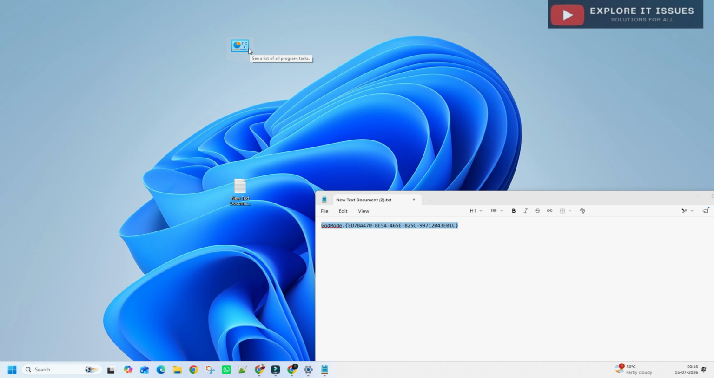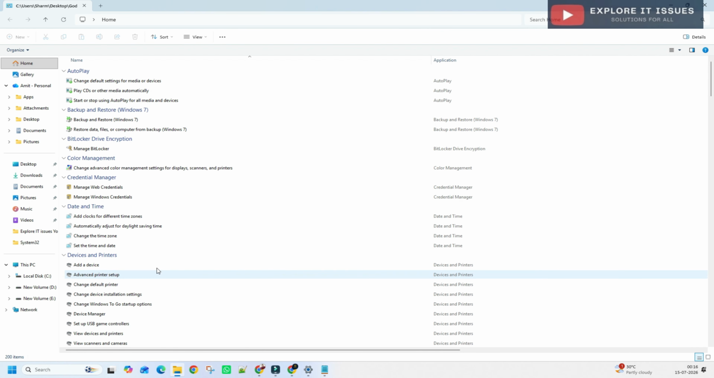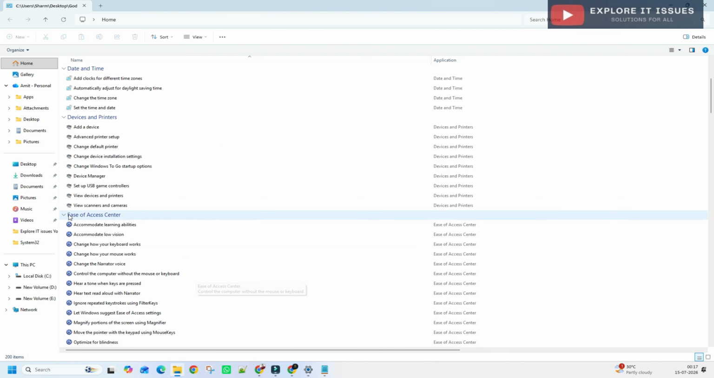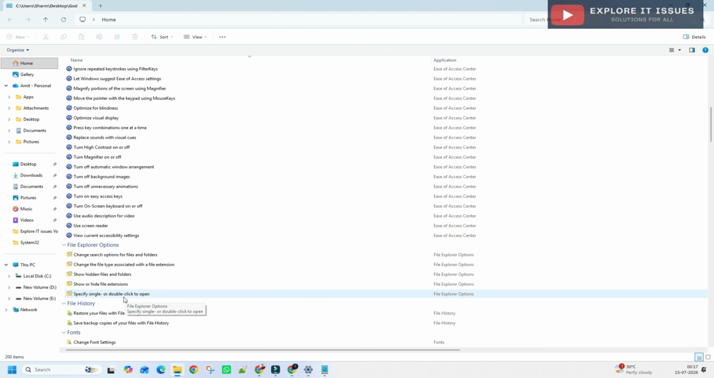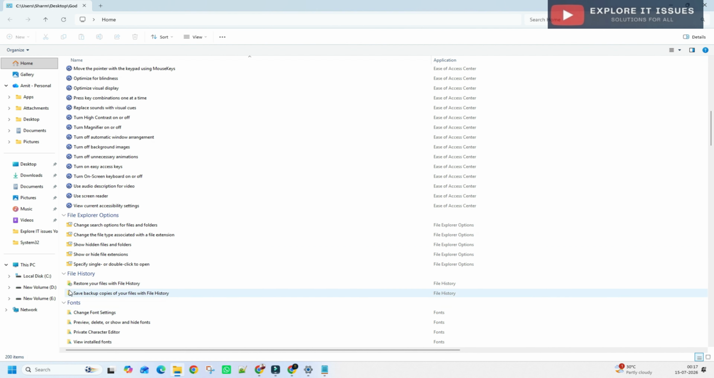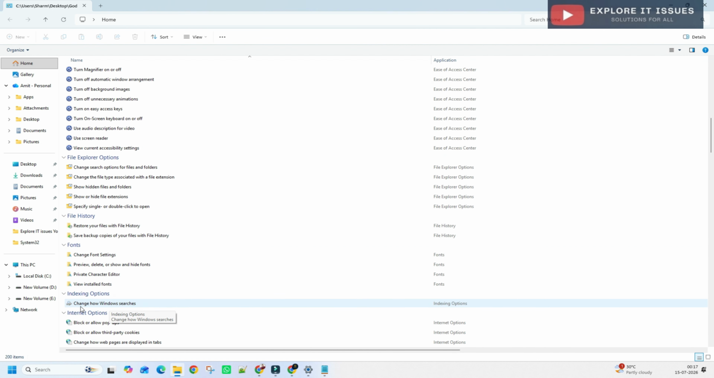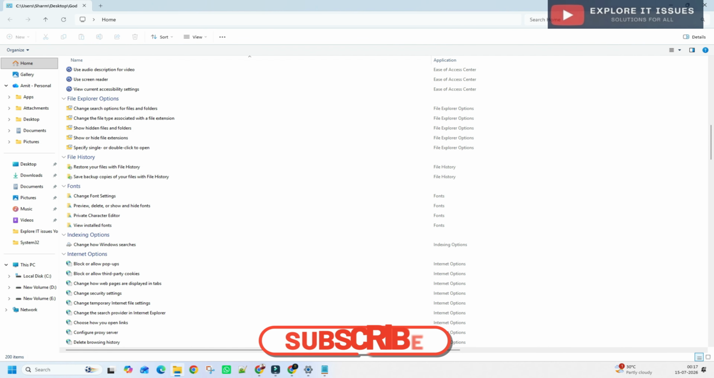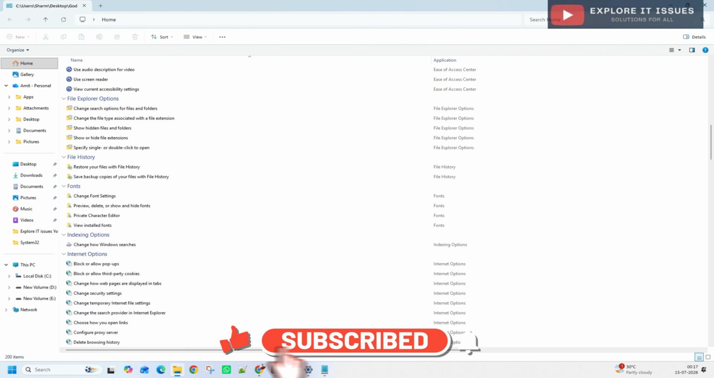So now open the folder. Double click on this folder and here you can see hundreds of Windows settings available in one place, like change default settings for media or devices, add a device, advanced printer setup, devices and printers, date and time, ease of access center, file explorer options, file history, fonts. Here you can see hundreds of Windows settings available in one place like this.